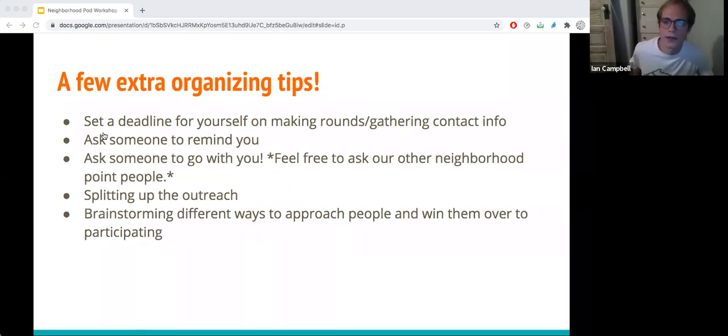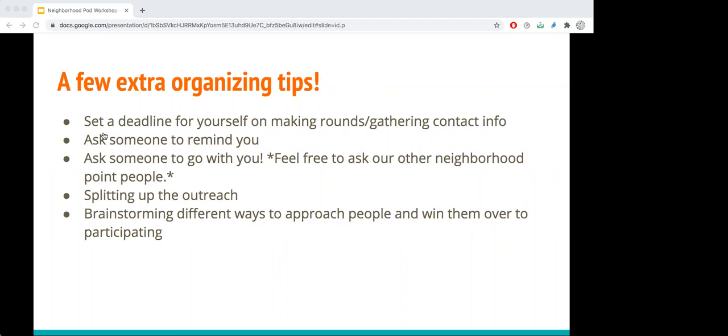Anything, Hayes, you want to add before I move into the organizing tips? No, there's nothing I want to add.